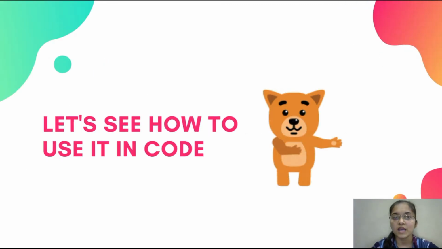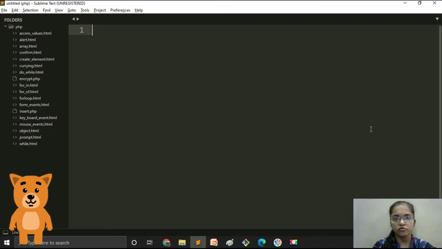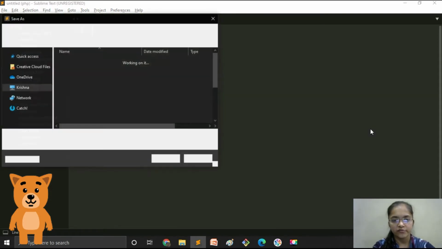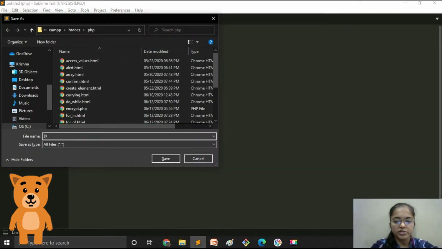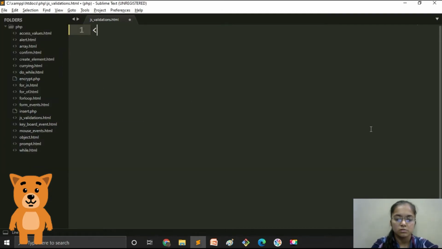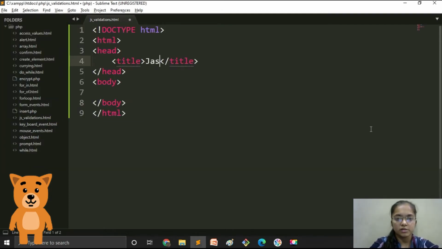So now let's see how to use all these types of validators in actual code. Over here in our code for the validations, I will perform all the validations in a single file. So first of all, let's save the file. I am saving the file as js_validations.html. Now let's give the title as JavaScript validations.